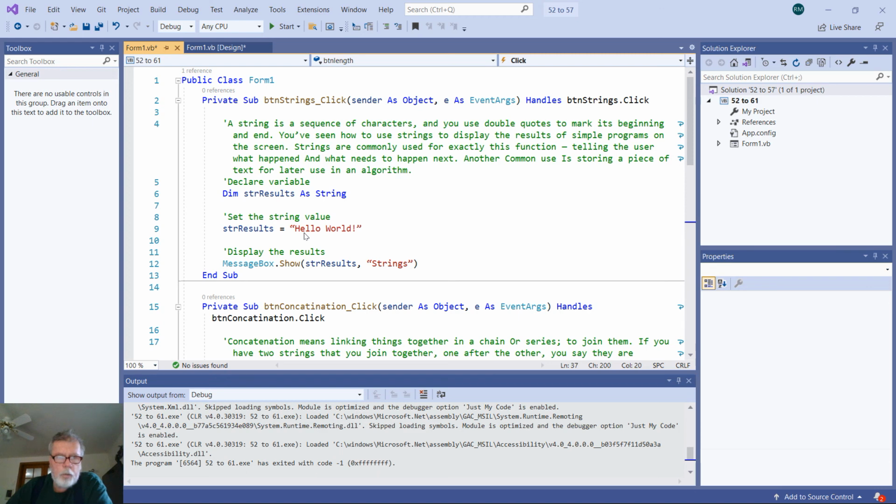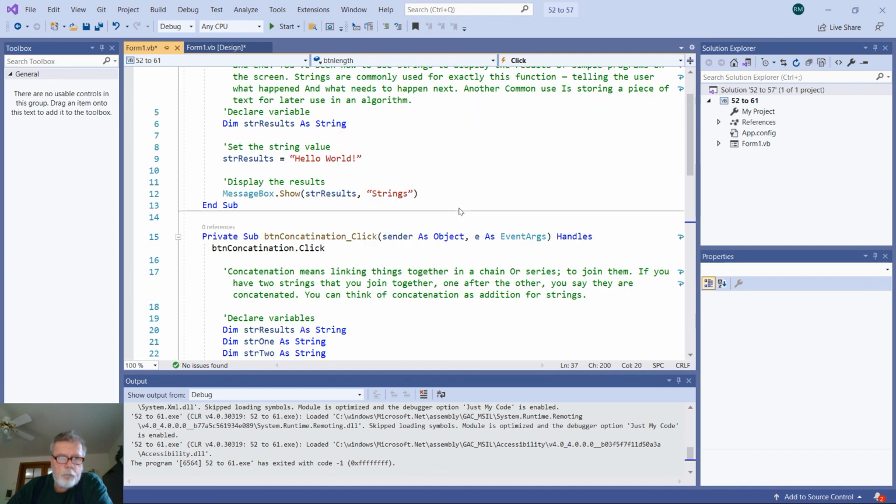So again, basically whenever you see these quotes, it's a string, or a literal string. And then show. So the variable, we got the variable hello world, and this goes to the top of the box.